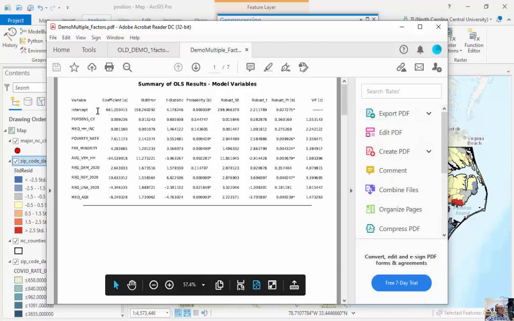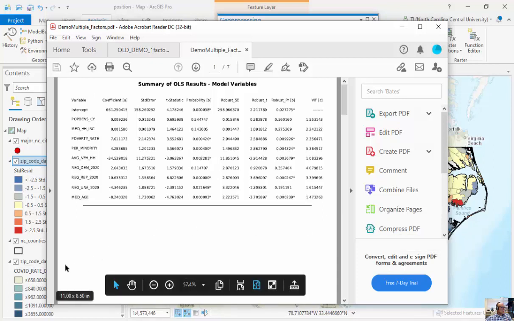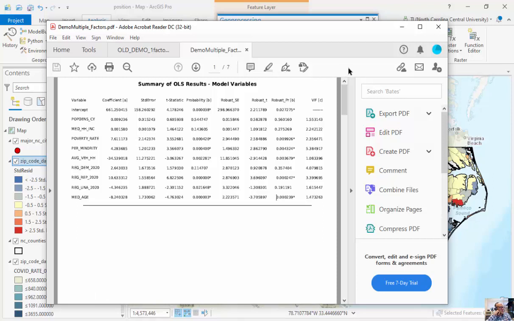Okay, so I've got a coefficient and a standard error. So we've got population density wasn't really important, median household income not necessarily important, but poverty rate, race, vehicles, registered percentage of Republicans, and median age. Now, when we look at these coefficients, we see negatives in this case. So negative means as the median age goes up, the COVID rate actually goes down. So it's basically a negative correlation. You can think of a line that goes from your upper left to your bottom right, as opposed to your bottom left to your upper right. And so as median age increases, your COVID rates go down.